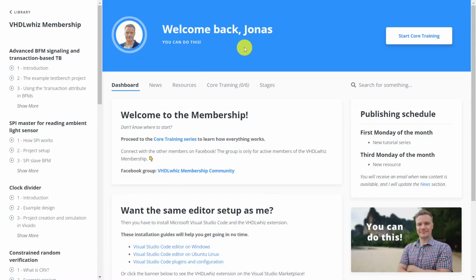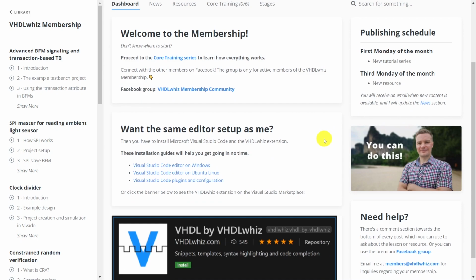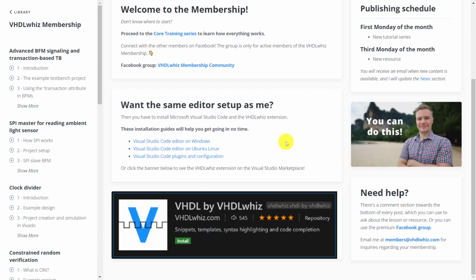When you first log in, you are going to be on the dashboard. Here you can find information like the publishing schedule or other semi-permanent content that I want to communicate to you.